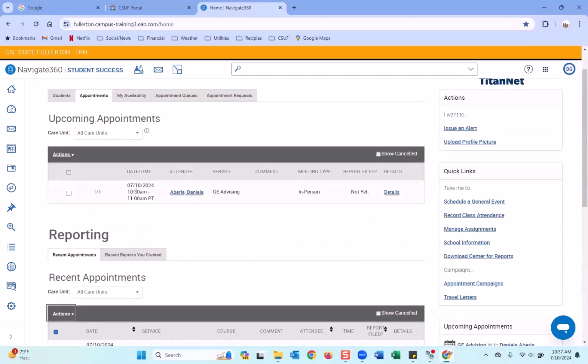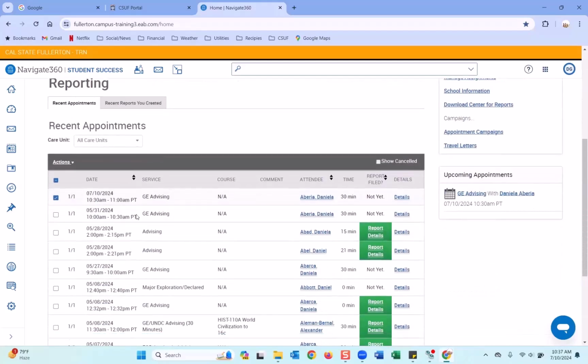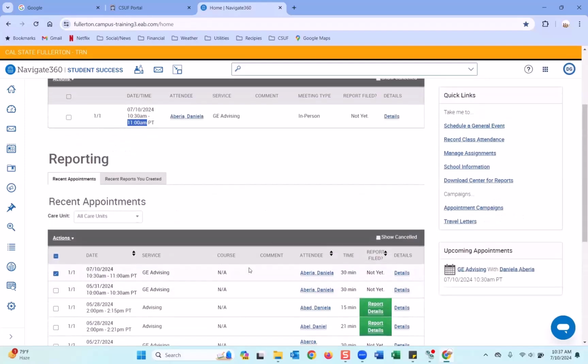The appointment will move down. This appointment will move down at 11:01 because the time of this appointment is 10:30 to 11. So basically at 11:01, this appointment will no longer be an upcoming appointment. It'll be a recent appointment. And so it moves down and then you'll see it down below here.